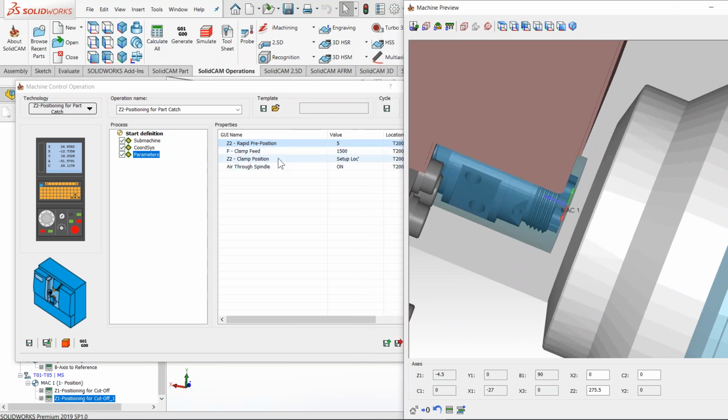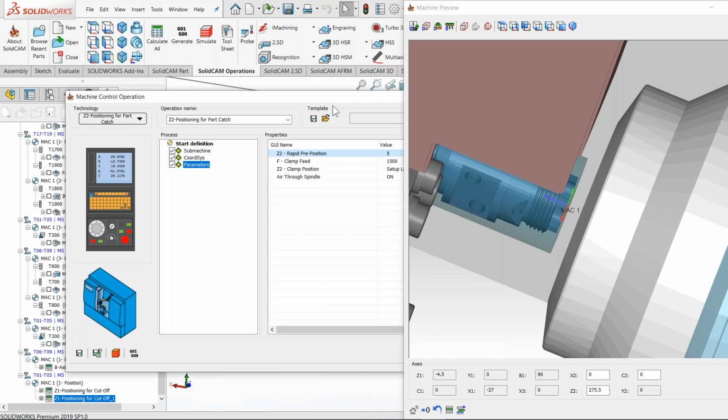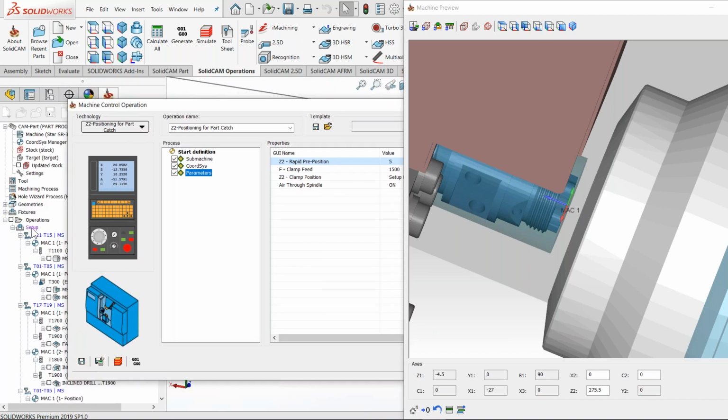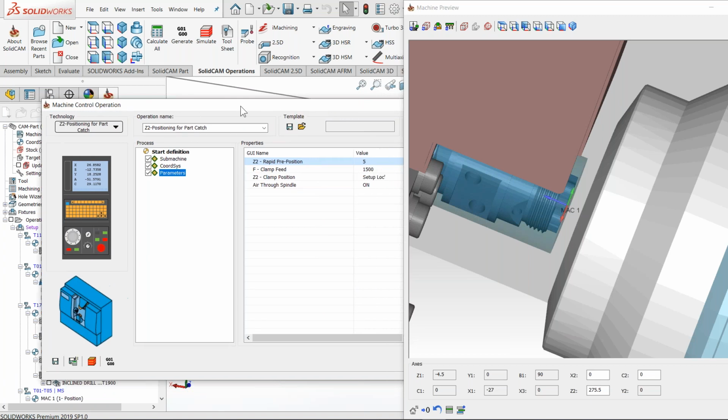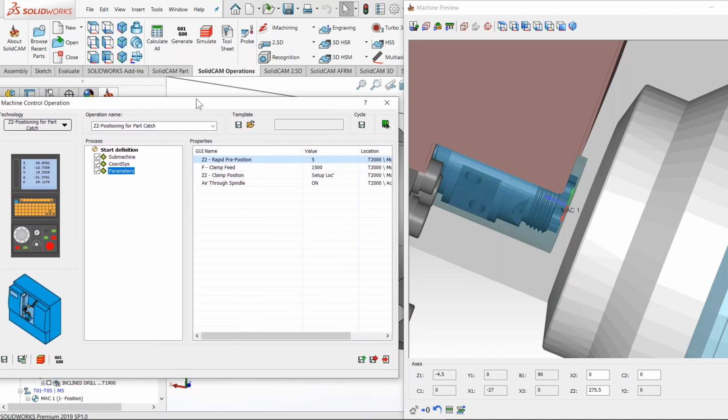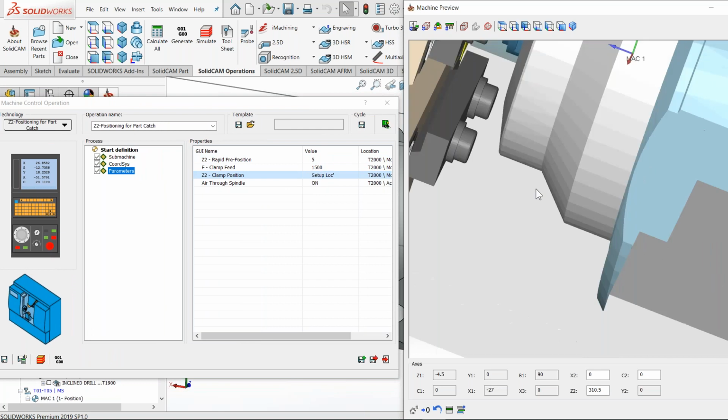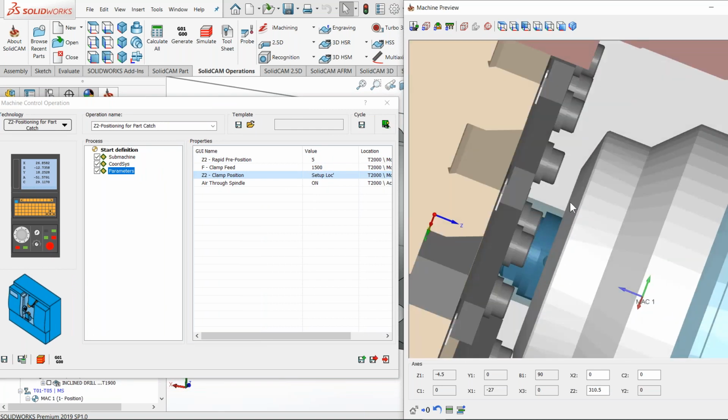Now, going from rapid preposition to the clamp position, we have a value of setup location. If you correctly defined the setup itself, what I showed just a few moments ago, SolidCAM will automatically detect where the part has to be grabbed or caught. So I'll click on that, and I'll just rotate it a little bit better so you can see it. You can note that this position is exactly the position that we defined in our machine setup. So basically here, you don't have to change anything. SolidCAM calculates all well. You just pick up that cycle and all is good.